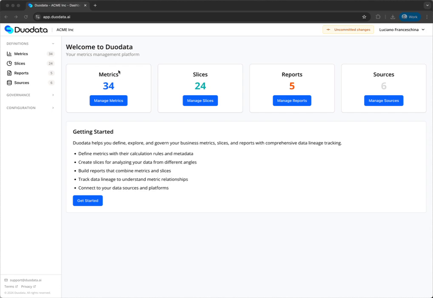Duodata is intentionally kept simple. There's just 4 basic concepts that we ask business stakeholders to understand and define. What do you want to measure in your business? That's your metrics. Per what do you want to measure it? That's your slices. This already gets you to 80% of the value of a full business ontology, which is 20% of the effort. And in addition, it's easy to get business stakeholders involved.